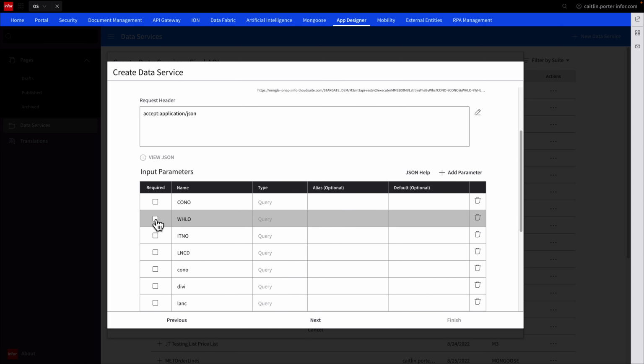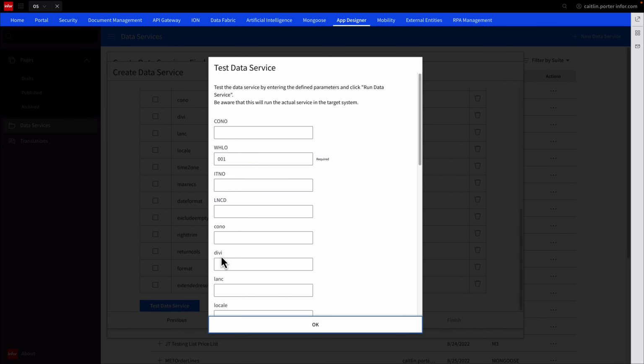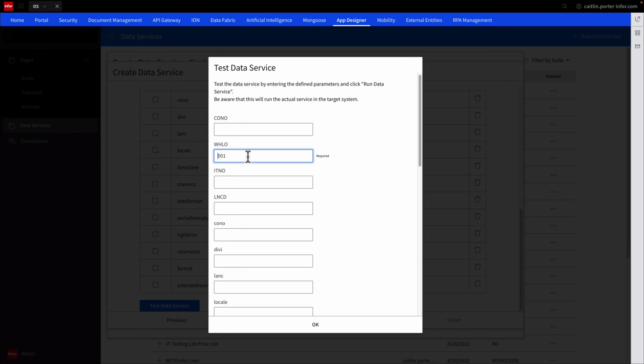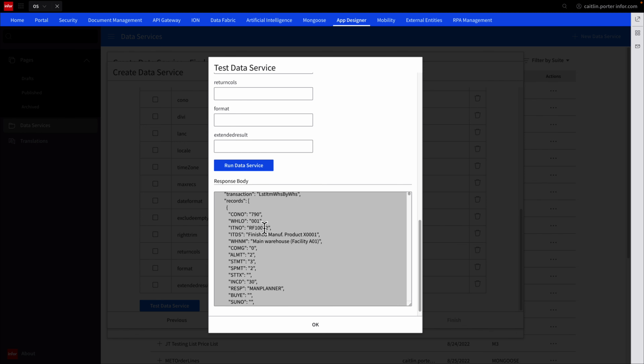I'm going to set the warehouse location field to required, and then I'm going to give it a default value of 001. Now if I test the data service at the bottom, it will filter the response body by only showing items with a warehouse location of 001. When it comes time to build out the widget for this data service, I will be passing in the dynamic value of the warehouse location via context message instead of using this default value.